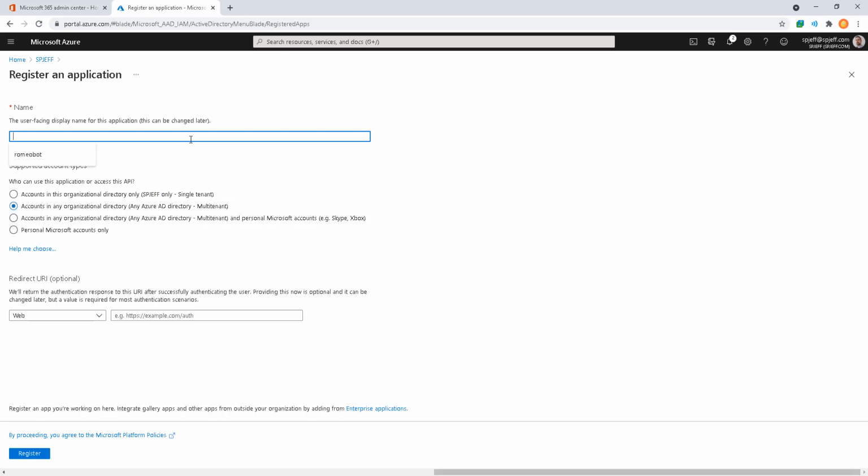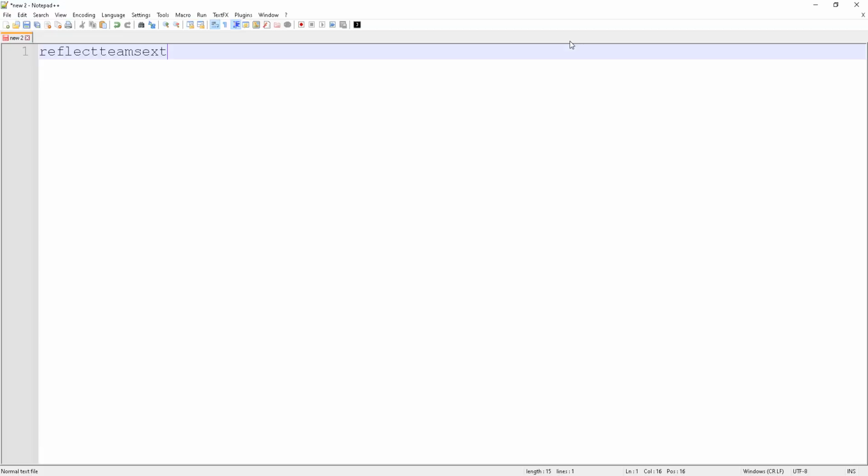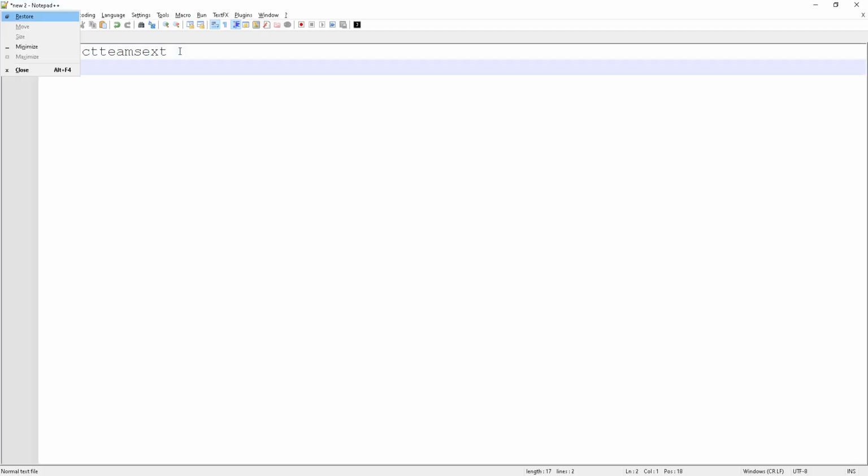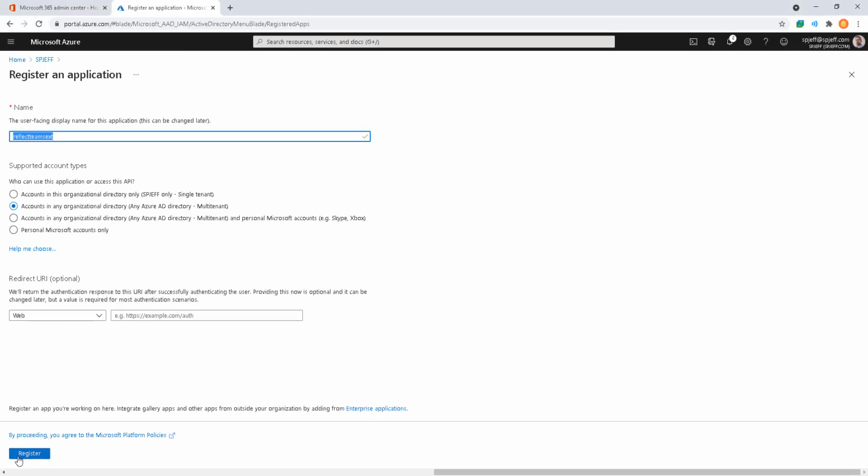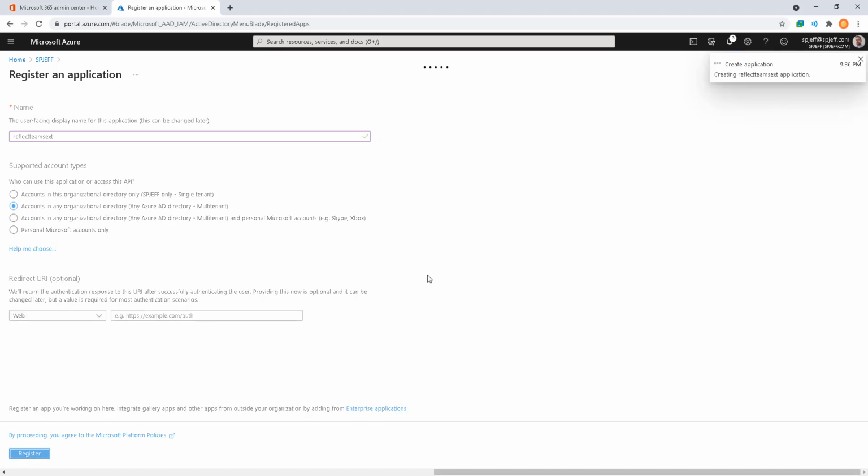And here we're going to give this a name. And we'll do all lowercase. And we'll call this Reflect Extension. Teams extension, Reflect Teams extension. And we're going to keep a couple of notes running over in Notepad. So I'm going to go ahead and add that as my very first item. And we'll be adding to it as we go. Reflect Teams extension. Cool. We can skip the URI and click register.